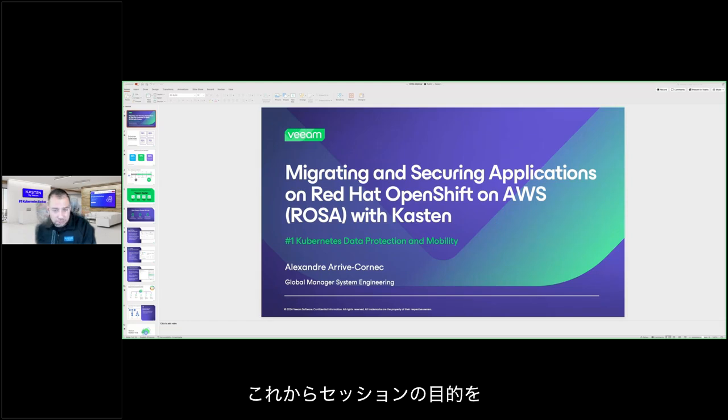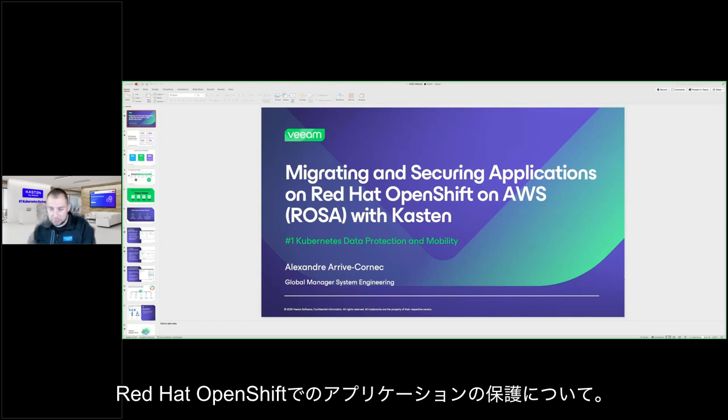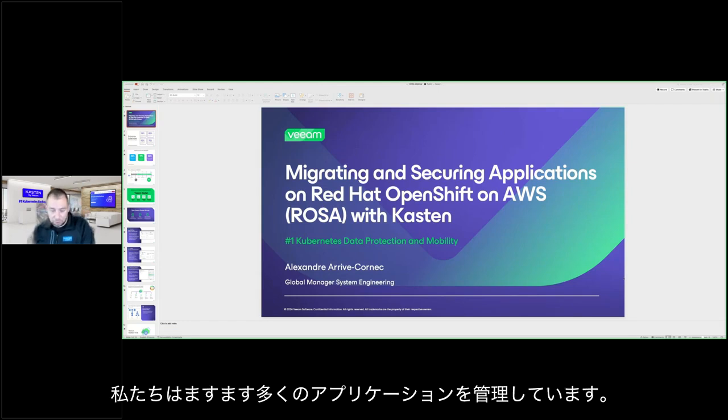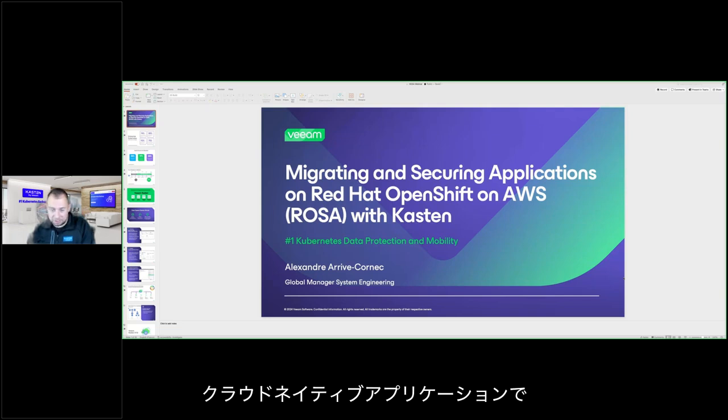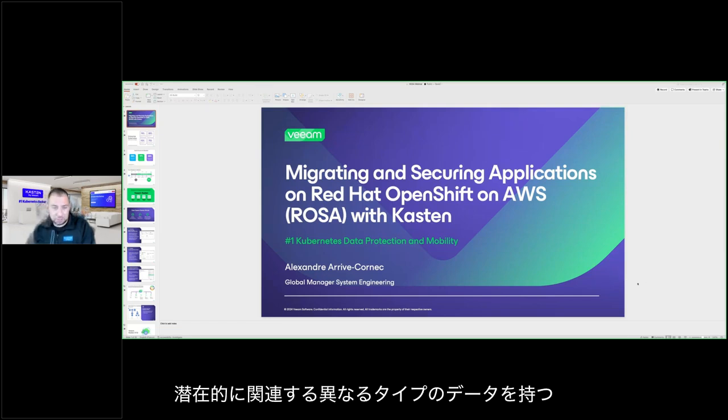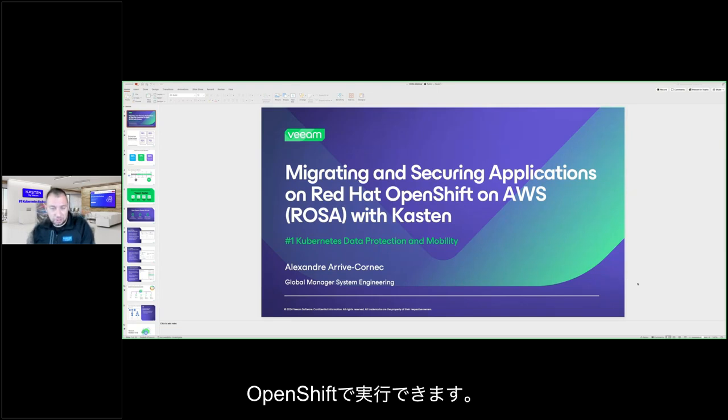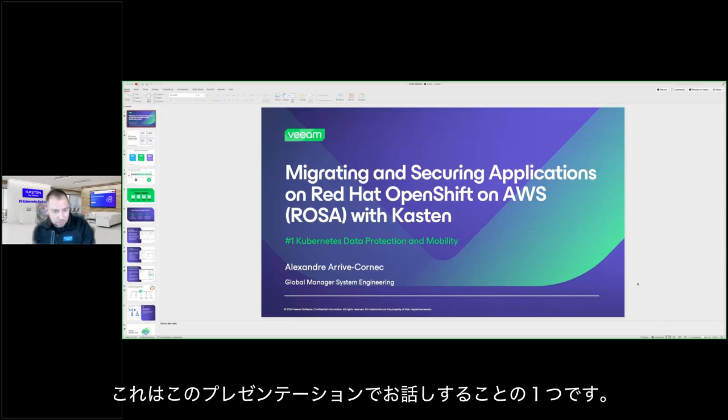So basically, the objective for that session is, on one side, to cover the reason why we are talking about securing applications on Red Hat OpenShift. We are seeing more and more applications having different types of data related to the cloud native applications that potentially you could run on OpenShift. That's one aspect of the presentation.